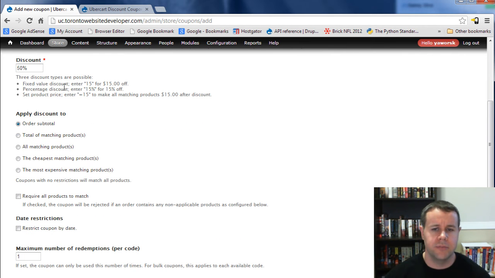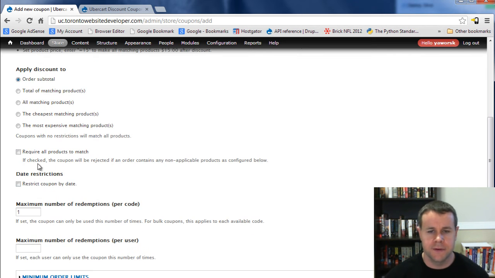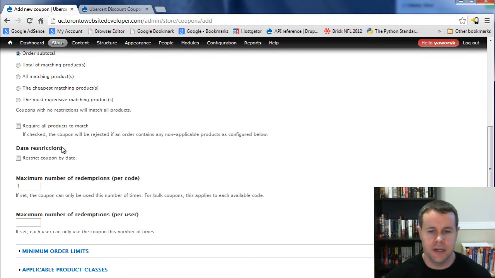Now, where we apply the discount to, obviously you have some nice control over this. So order subtotal is where I'm going to leave it. Again, personal preference. Requiring all products to match. So this just, again, it's exactly as it reads here. You'll reject an order if it contains products that aren't applicable to the coupon.